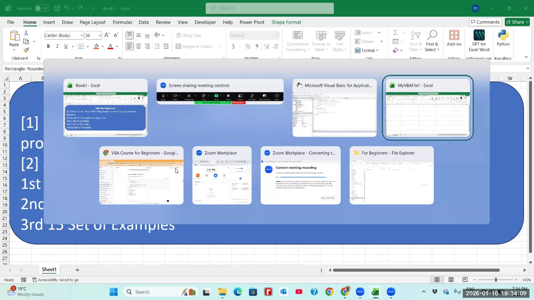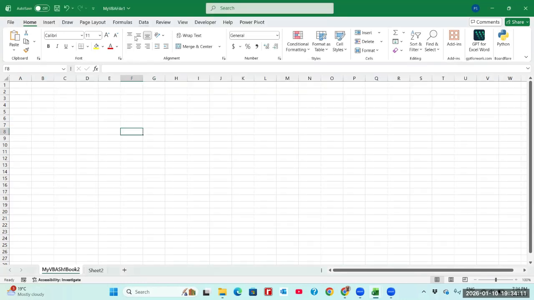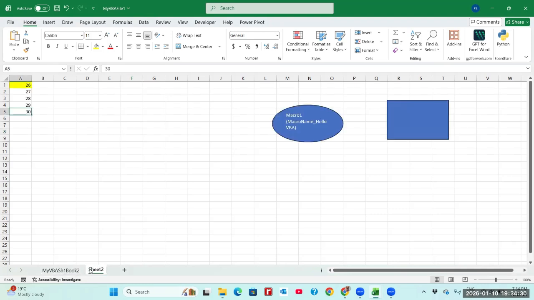The same Excel file I opened here. The file name is my VBA file 1. You are able to see it on the top. And there are 2 sheets here. Sheet number 1 is my VBA SH, SH stands for sheet 1. Book 2, so this is sheet 2.